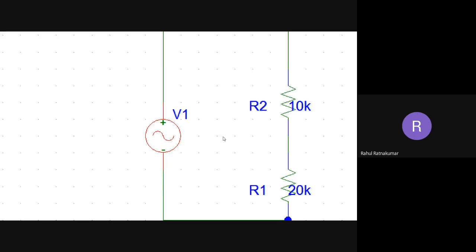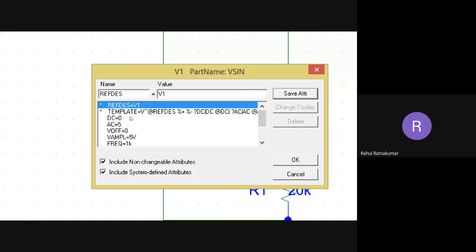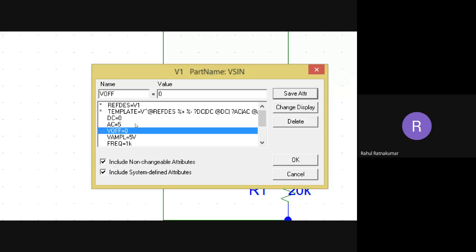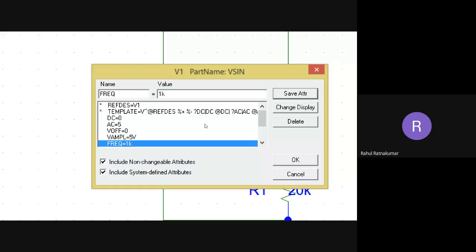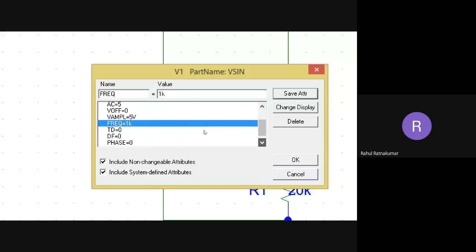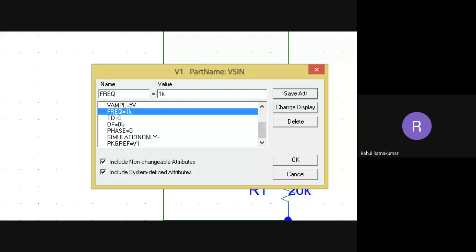Okay. Now I think it's done. I think I'll check again. DC is 0, AC voltage 5, V off 0, V amplitude 5, V frequency is 1K. Maybe there's a phase also. No, other things are TD and all those things. TD is time delay. These are not recorded here. You can put 0. For advanced simulation you need 0. So I save it and press OK.